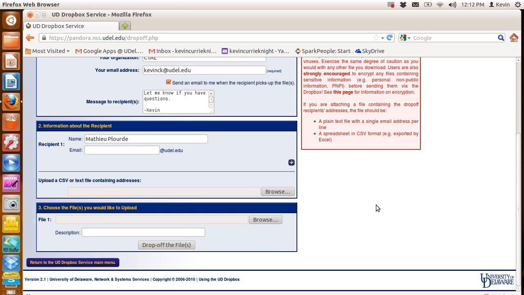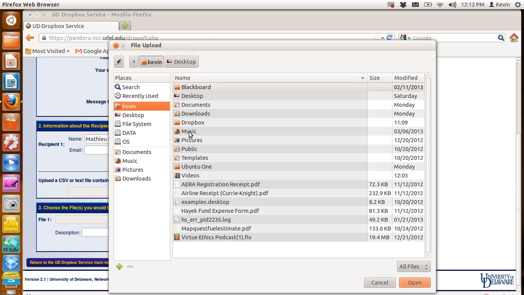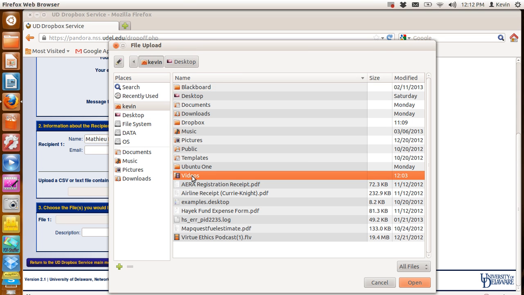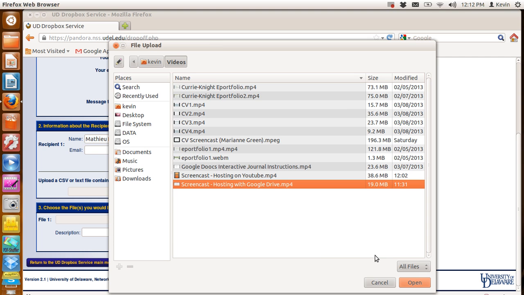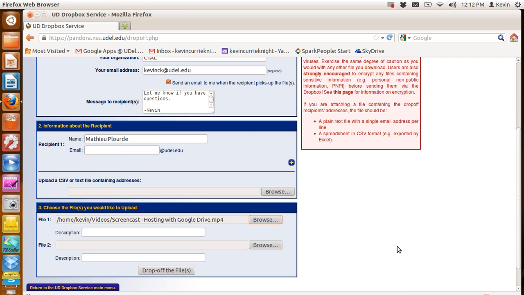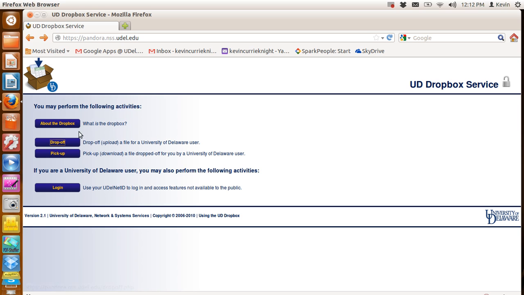And now you can go, step 3 is choose the file that you want to upload. So let's say that I want to upload one of my videos here. I will upload this one. Yep. So now it goes there and drop off the files. You click that. I'm not going to click it actually because I don't want to send anything.